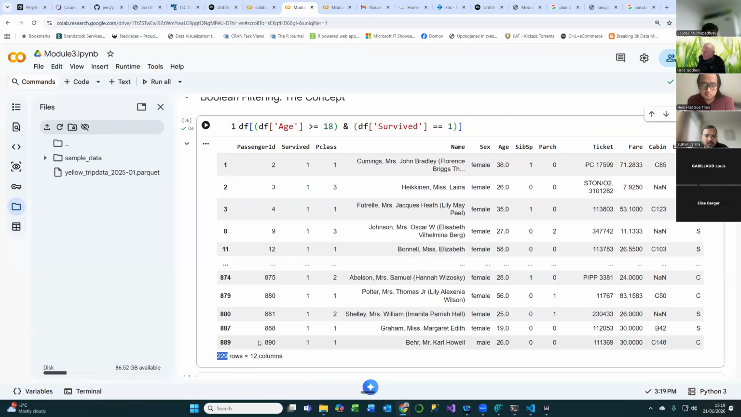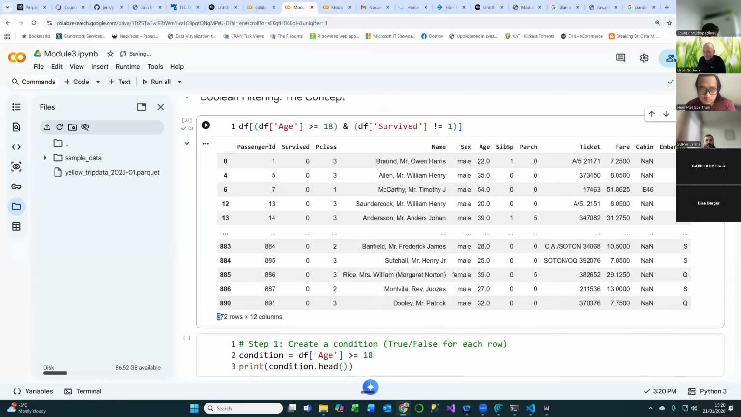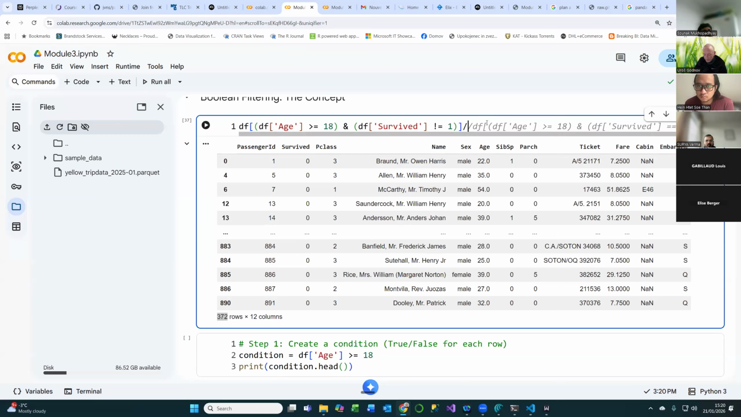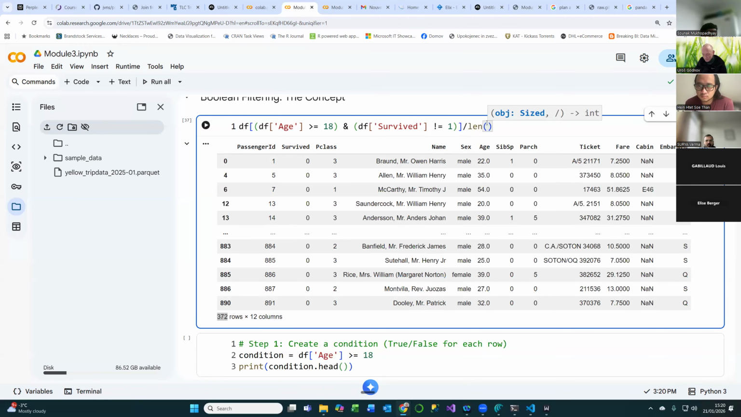I get 229 rows. I can add not survived, I could write they did not survive. I have 372 rows. If I then divide this by len of df, and I will say times 100.